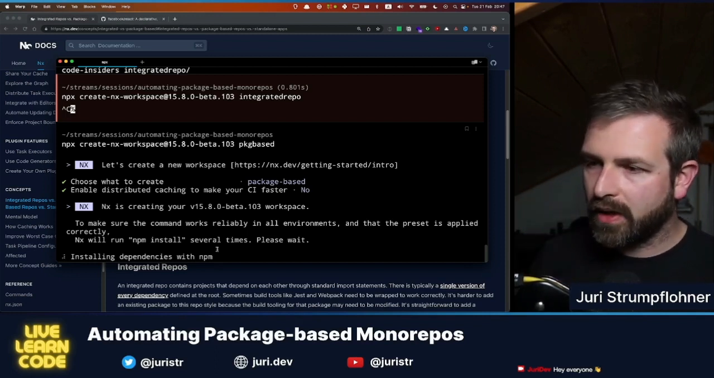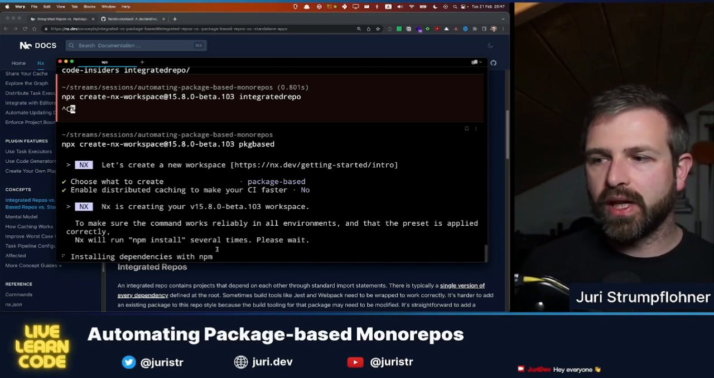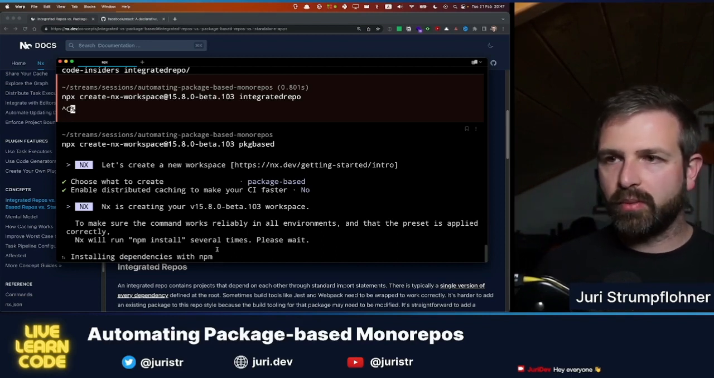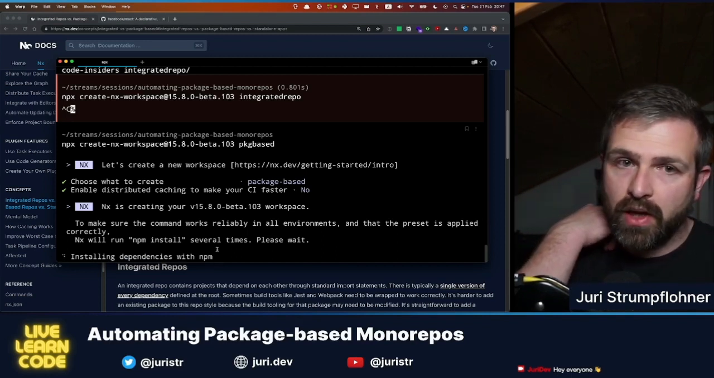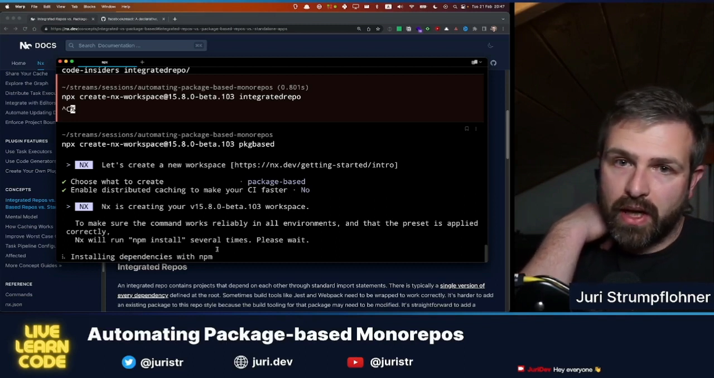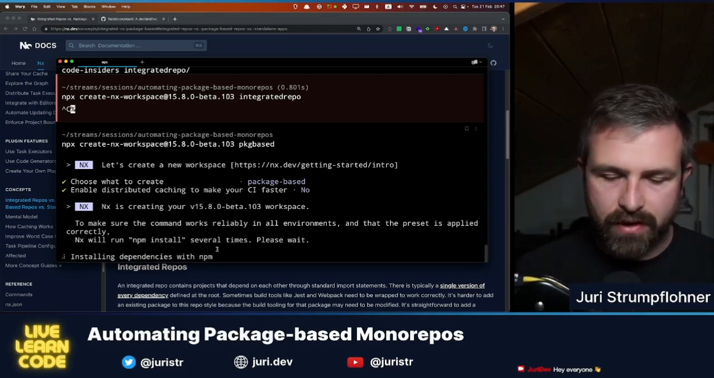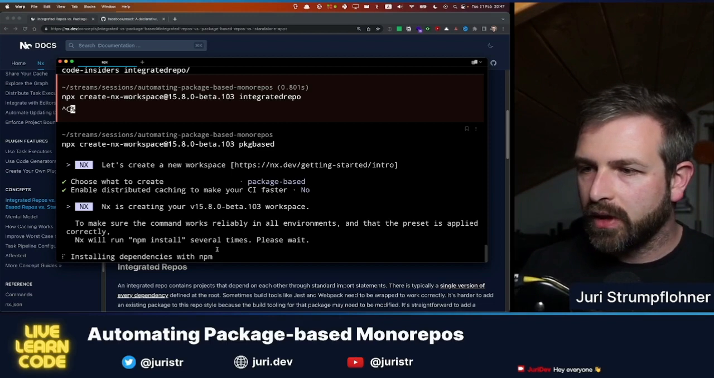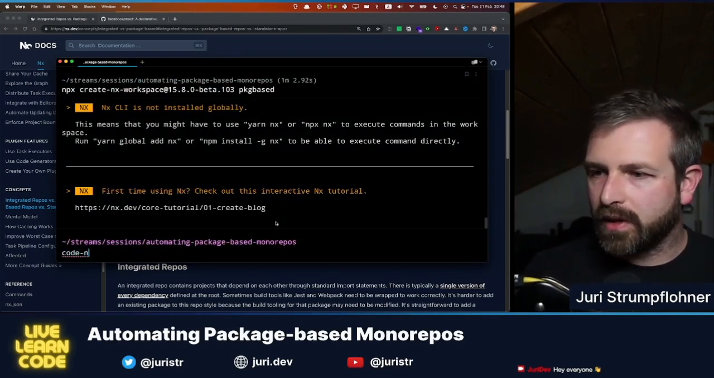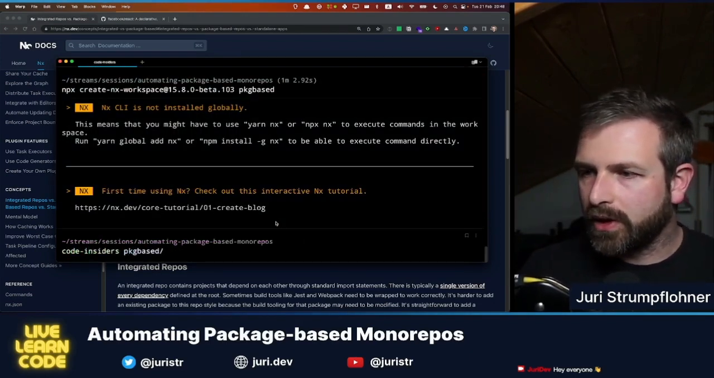And this will go ahead now and set up such a package-based approach with NX. Because NX, you can also use it with the plugins that we have just seen in an integrated one. But I could totally also just go ahead, create it on my own, basically, and then add NX on top of it. All right, so now we have it, and let's see what we got here.